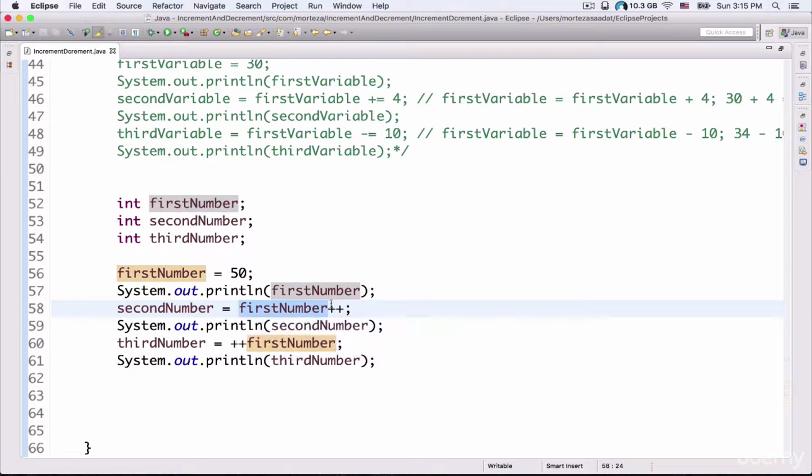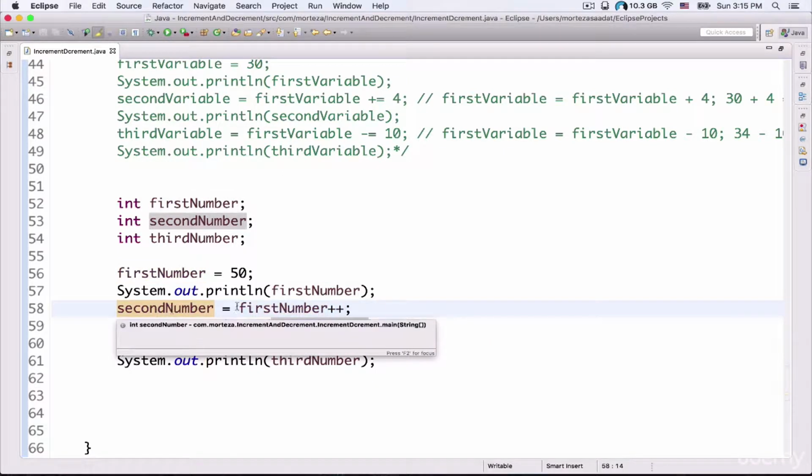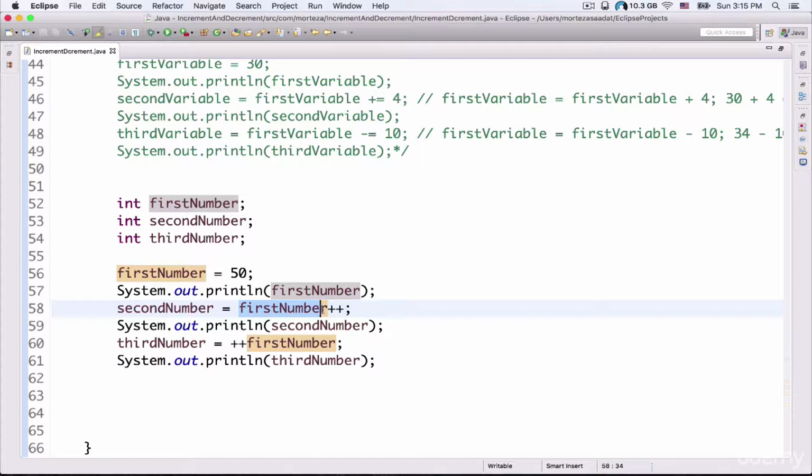So here, because I used the postfix operator on my first number variable, it's not going to increment the value of this variable and then assign this value to my second variable. It's going to assign the value of this first number variable to my second number variable, and then after the assignment, it's going to increment the value of this first number variable by 1, okay? Because I used the postfix operator, this happened.